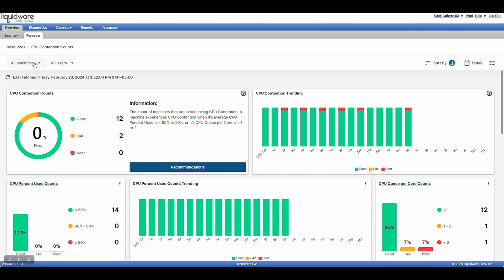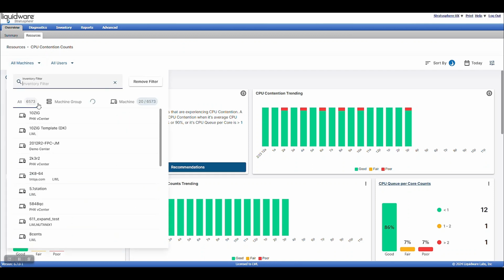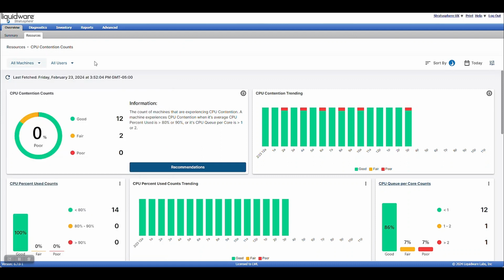Also, you can pick in here. So I could pick a machine group, a user group, an individual user, and focus down on that as well for a more graphical look and feel of that particular user or that user group. Say all the machines in Atlanta and my user group accounting, I could focus in just on that as well.